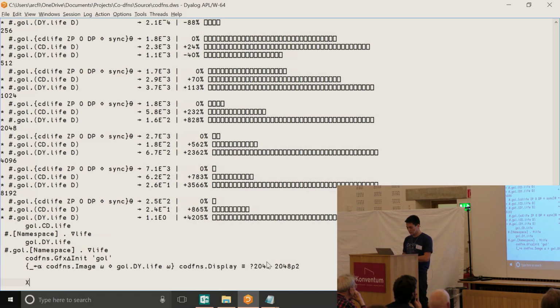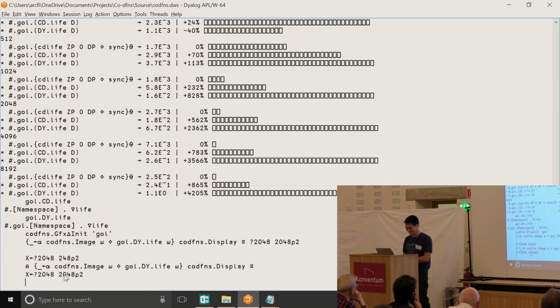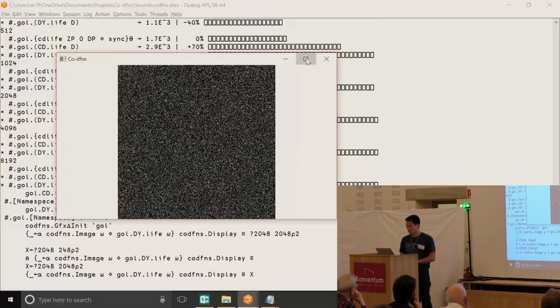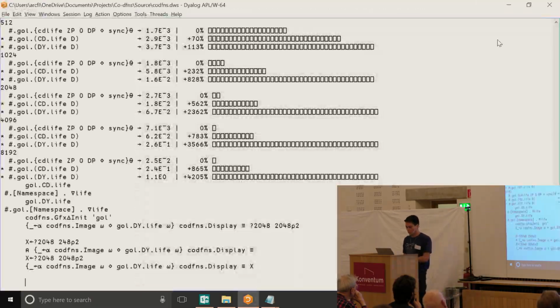But if we save this, we can sort of compare the visual differences between running the... Let's see, how do I... Uh-oh. All right. And then run X on that. Yeah. So this is the Dyalog version. And what you should pay attention to is sort of the color of the screen as it goes. That's our performance. And then we can switch over to the Co-dfns version.